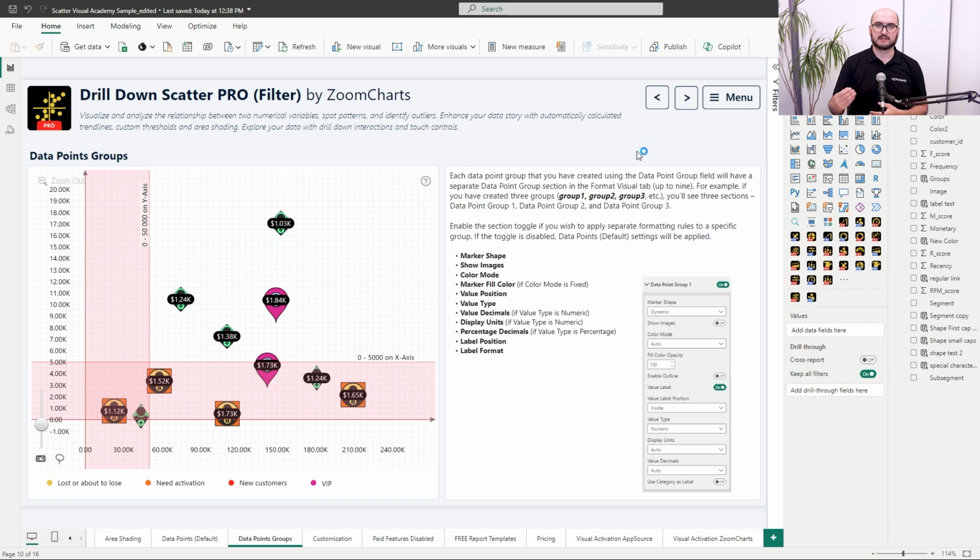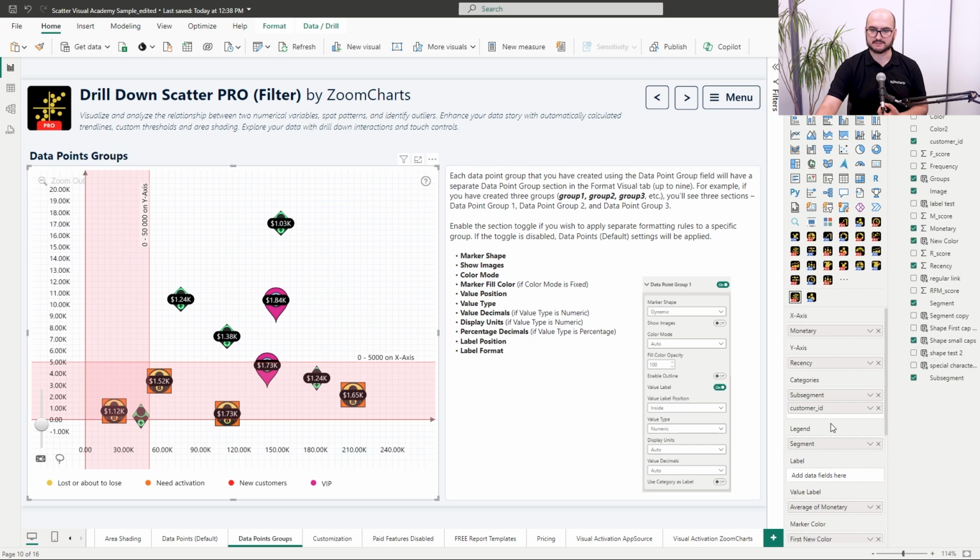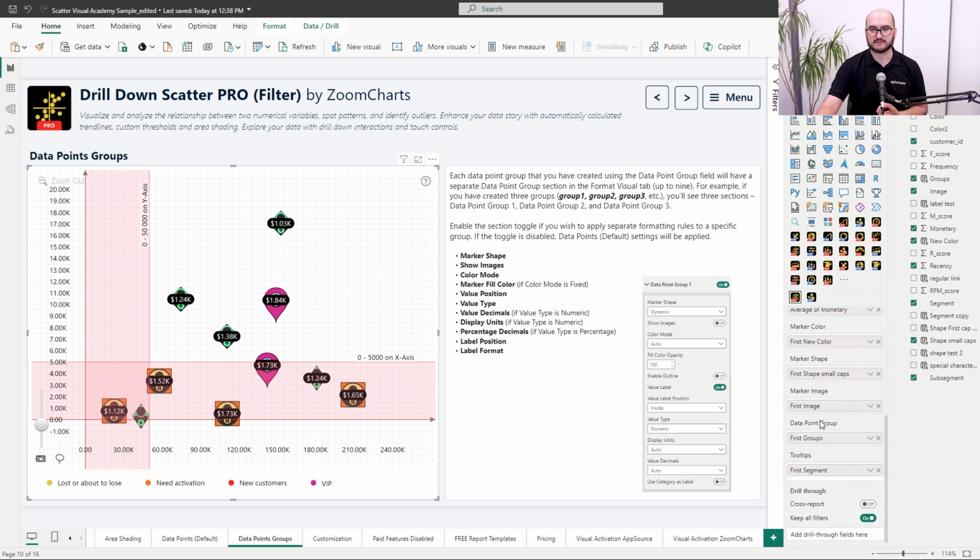In order to do this, there are a few things you need to prepare in order to make it work. First of all, when you open up the fields list of the visual, you're going to scroll down and find this data point groups. And here, you need to make sure you have a data point group categorization that allows the visual to understand how many groups are going to be there.